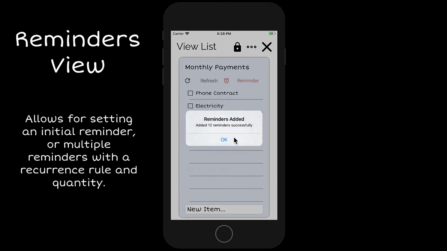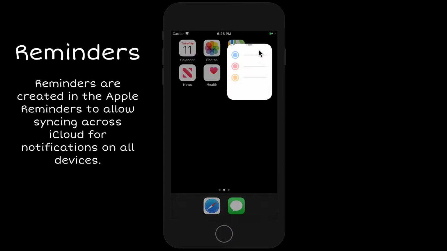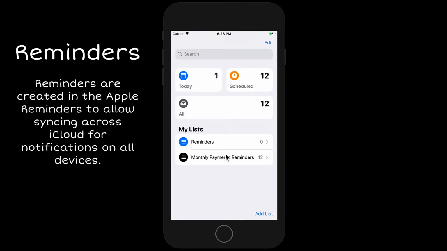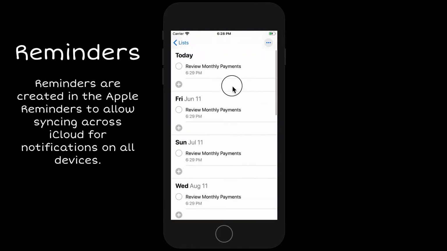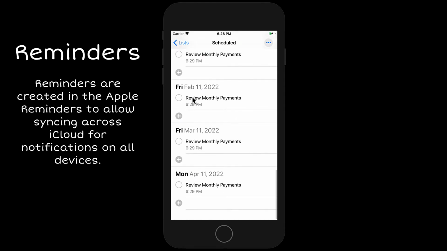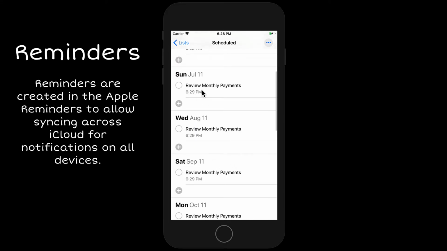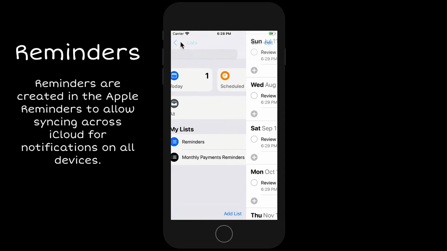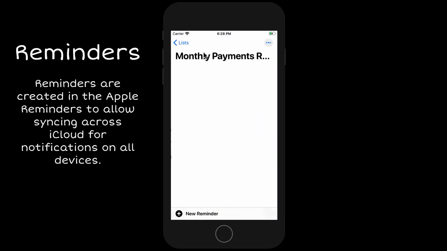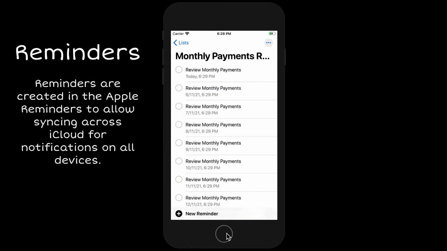have been added successfully. And the reminders are added into the iOS Reminders app, and the reason for this is they're synced via iCloud so that you can receive notifications on all of your devices. And as you can see, every month we've got scheduled on the 11th a reminder to review the monthly payments. These are also organized into their own list so they can be deleted or managed quickly.